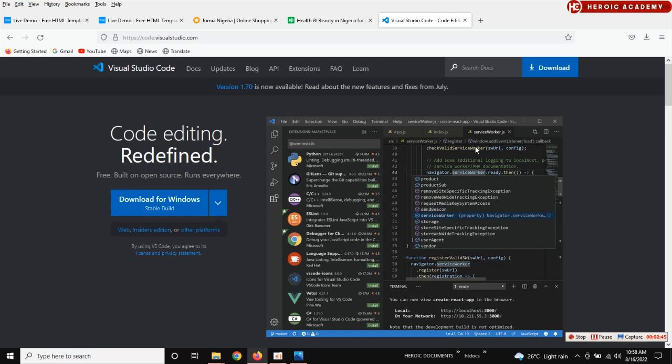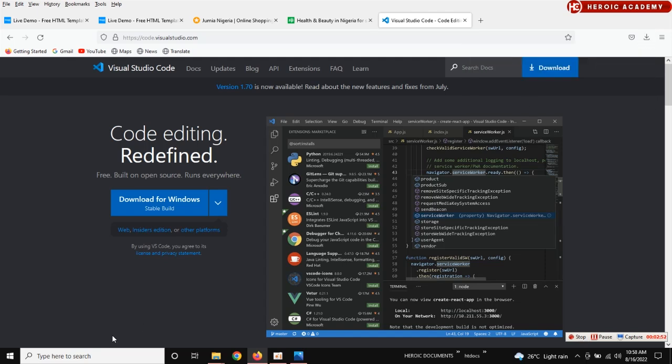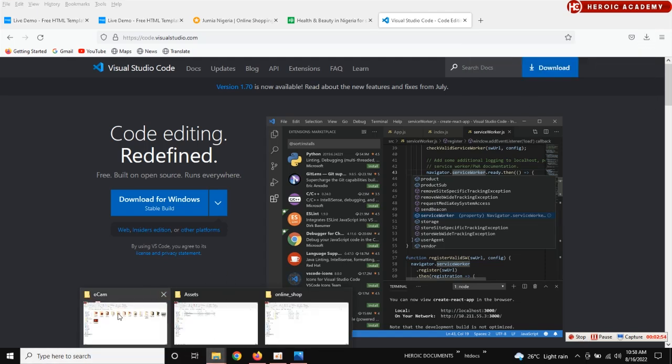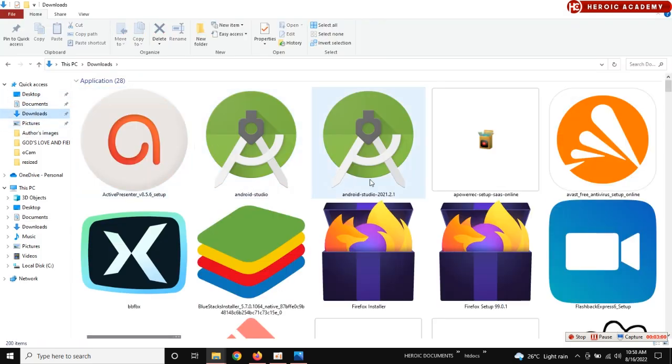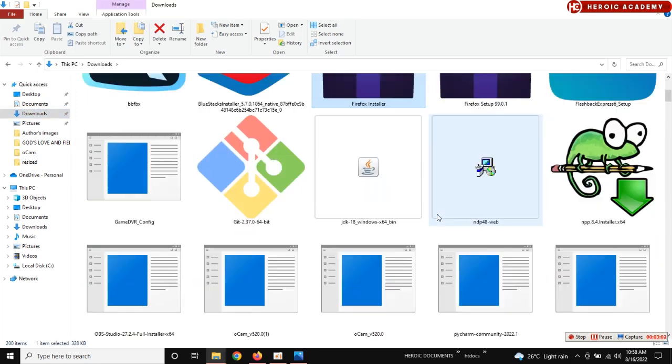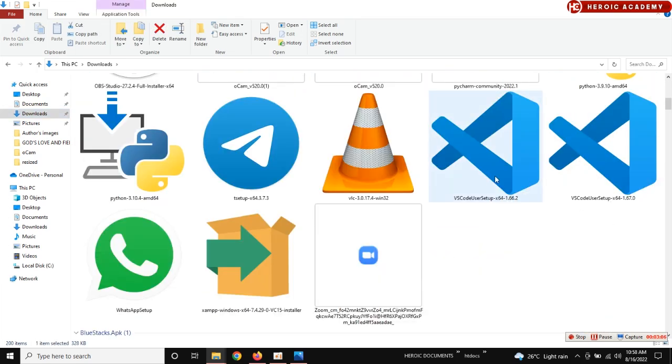I already have it. I already installed it. So download it. It will download. After downloading, if you go to your download folder, you are going to see what you downloaded. For example, let me show you some applications I've installed in my system. Now this is VS Code. These two are VS Code, different versions of VS Code. So after downloading it will be like this.